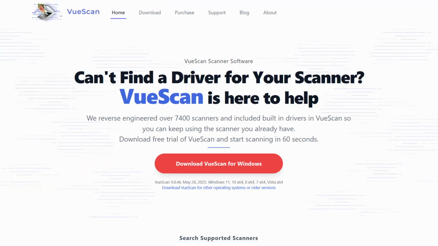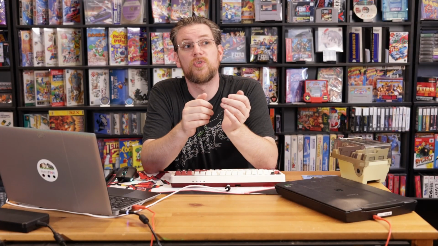This software is called VueScan, and it's designed to be basically a small piece of commercial software that works with just about any type of scanning device you can imagine hooked up to a PC. Like in my particular case, I'm using a flatbed scanner. You don't need to worry about the drivers that came with your scanner or any of that kind of stuff. It acts as its own driver.